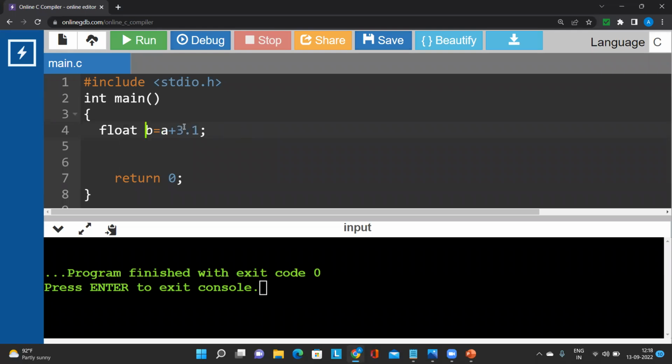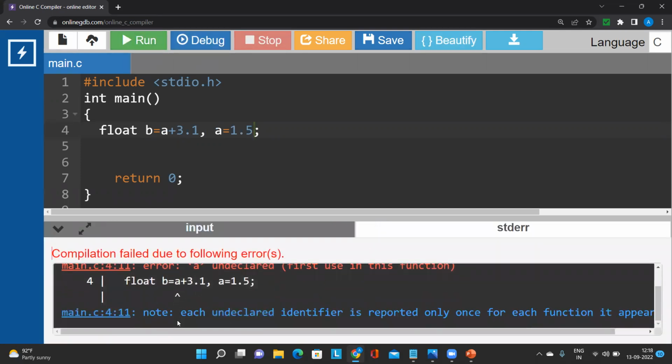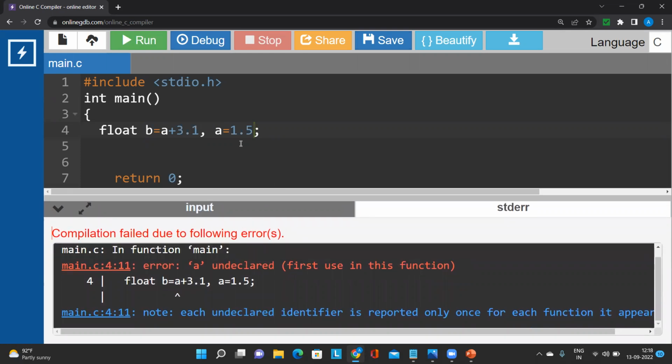But change this. First I'm saying b is equal to a plus 3.1, comma, a is equal to 1.5. Now run this. See what happens. It says a is not recognizable. Why? Because a has never been created. It is going to come one by one. So first it is seeing the data type, yes, float. Then it is seeing the first variable being created, b. So I'm saying b is equal to a. So how will my compiler know what is a? Because we have not yet created a.